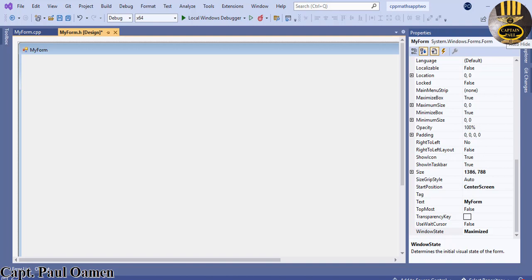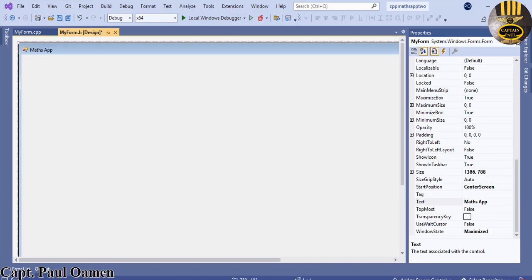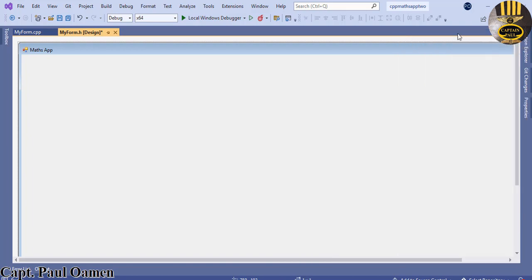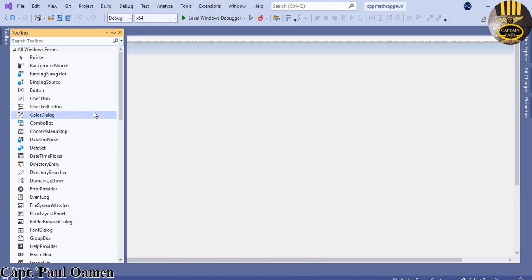So the form is taken care of. If you like, you can change the details in here. You can just call that mass app there, and that will be displayed right here. Okay, that's fine. So the next thing I want to do now is I'm going to minimize that and come right here to my toolbar.